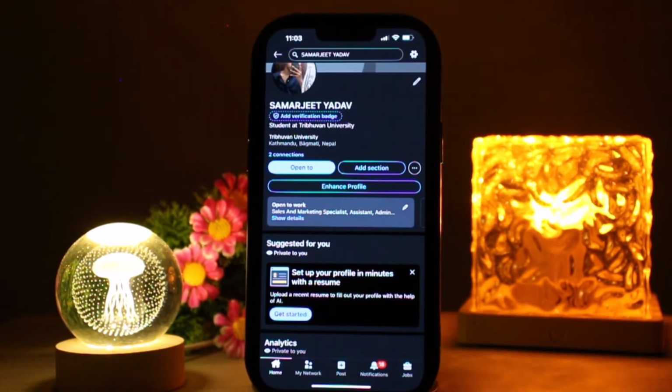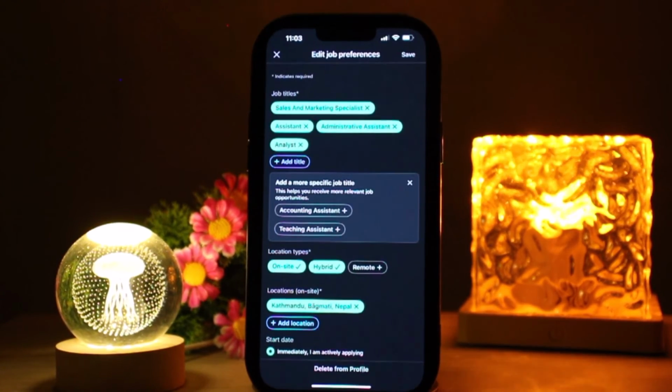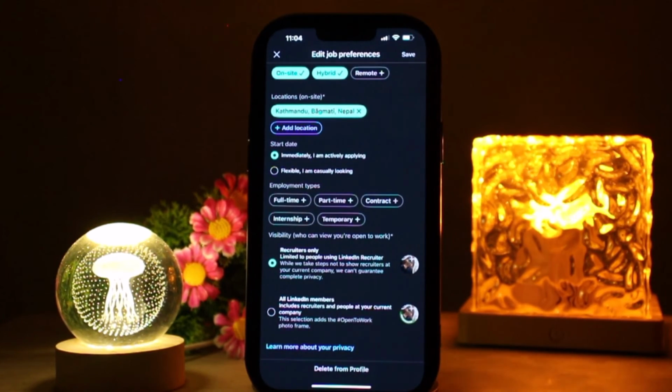Tap the pencil icon next to it to edit the settings. At the bottom of the edit screen, you will see an option that says delete from profile or remove from profile. Tap on it. LinkedIn will ask if you are sure. Just confirm by tapping delete or save.